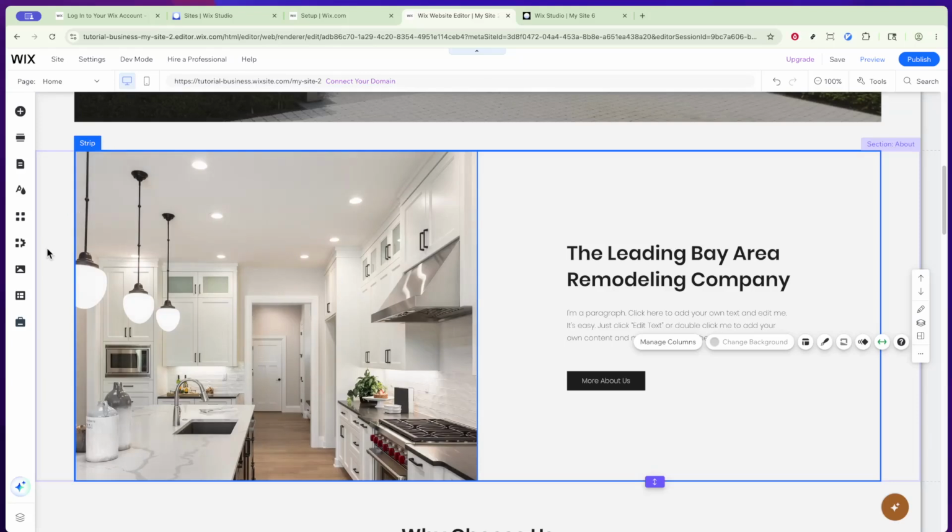Finally, once you're happy with the adjustments, don't forget to save your changes. In the Wix editor, there's a Save button located at the top of the screen. Click it to ensure all your hard work is preserved. It's always a good habit to save frequently when editing your website, just in case.